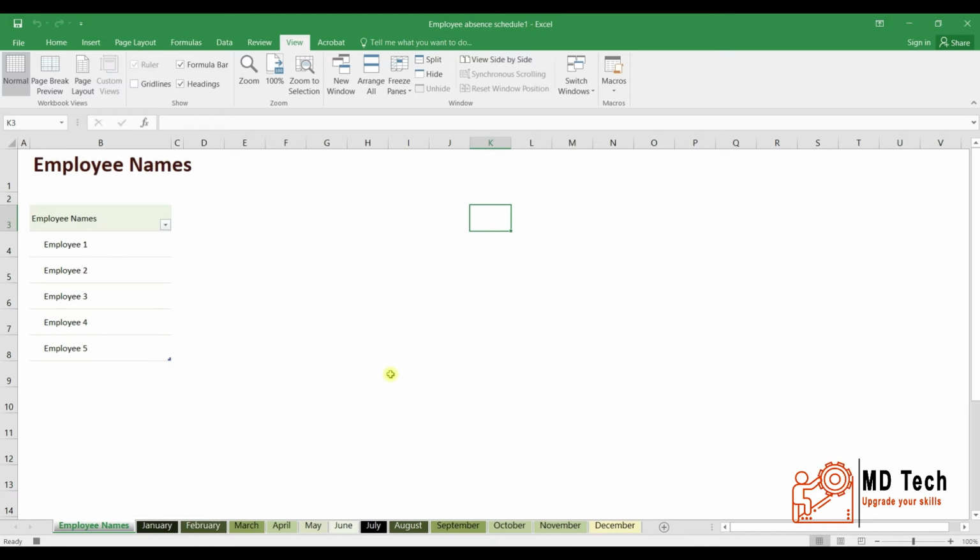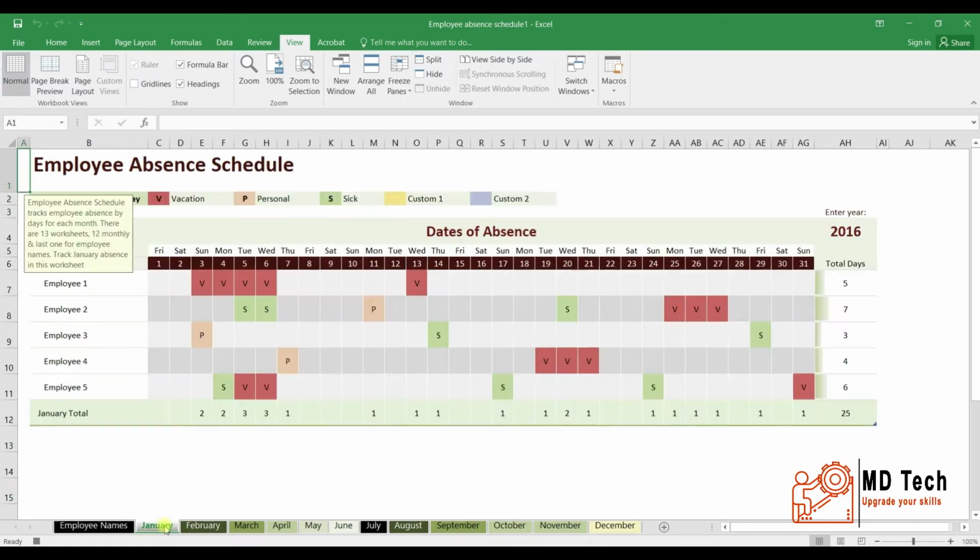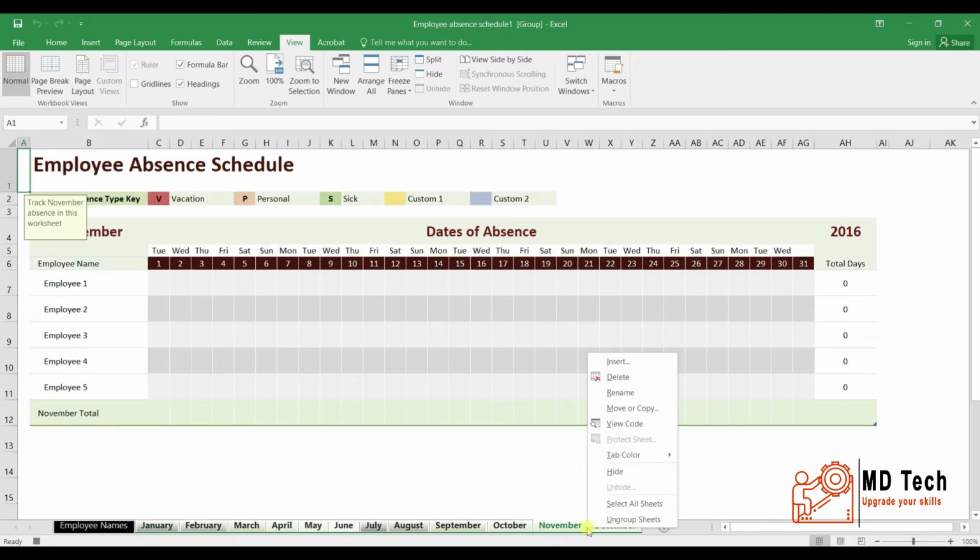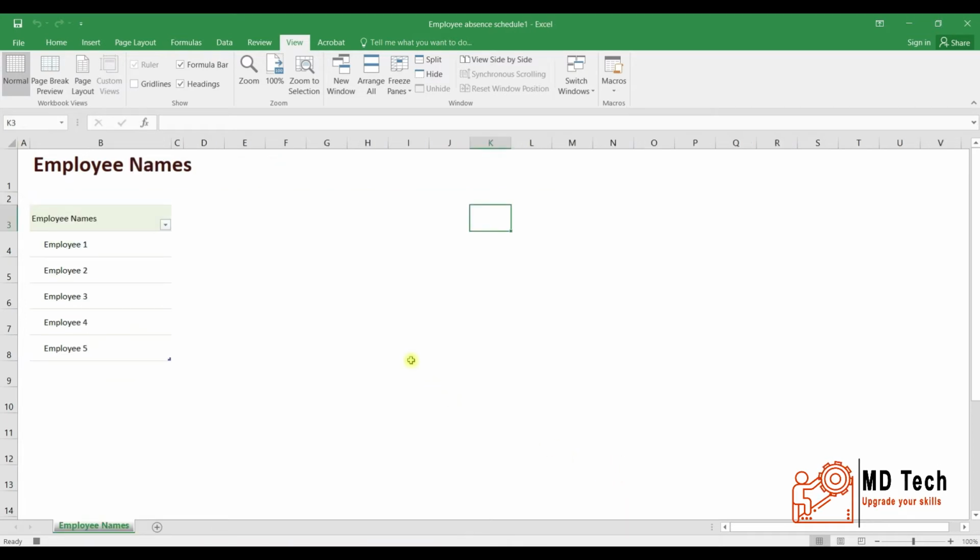The actions will be recorded in macro. What I have to do is to select the sheets which I need to hide. Click on January. You need to press Shift and click on December. Now all the sheets are selected starting from January to December. Right click anywhere on the sheets and hide. All sheets are hidden now. So let's stop the macro.